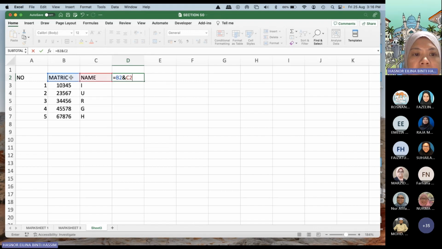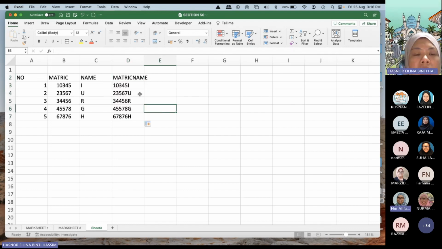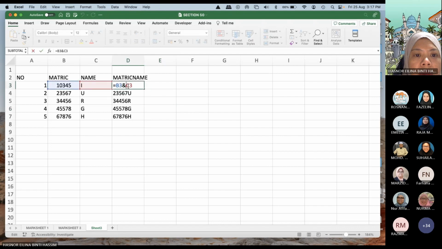Sorry. Okay, so you just tap enter. We're combining two pieces of information in one box, so it will become one column. Yep, one box. Okay, so then you drag down, right? Drag down like this. Instead of 10345, it becomes 10345I. Yeah, you can adjust the spacing in the original box.